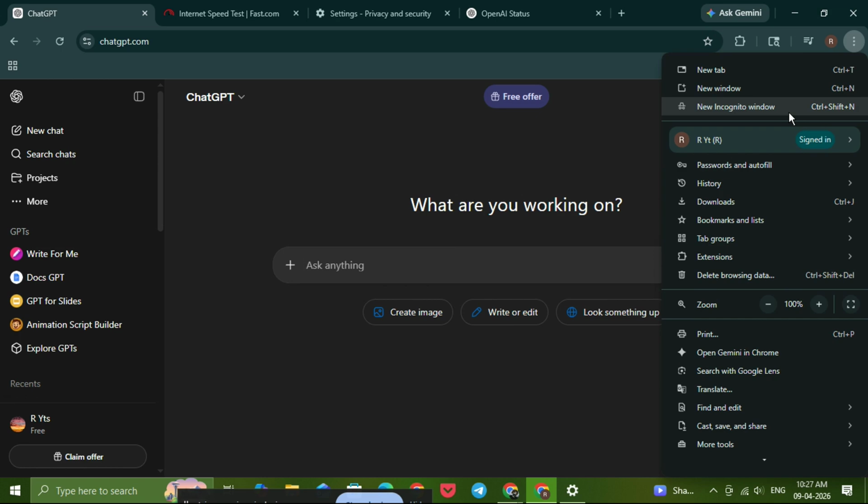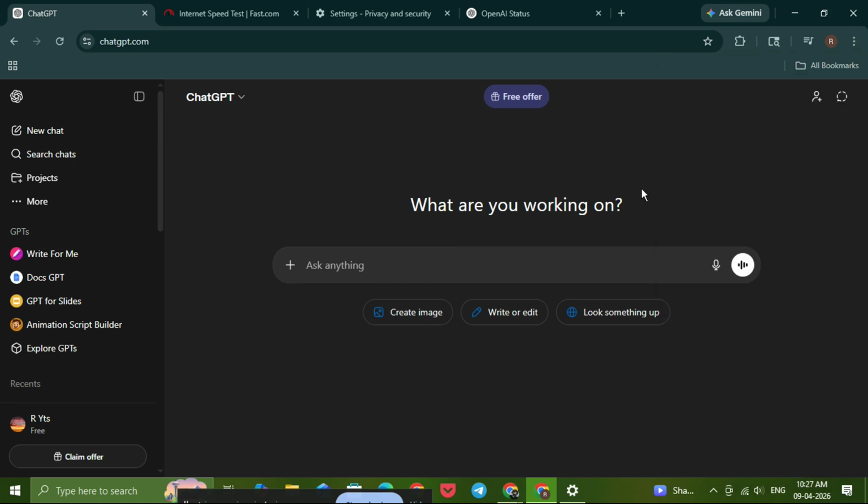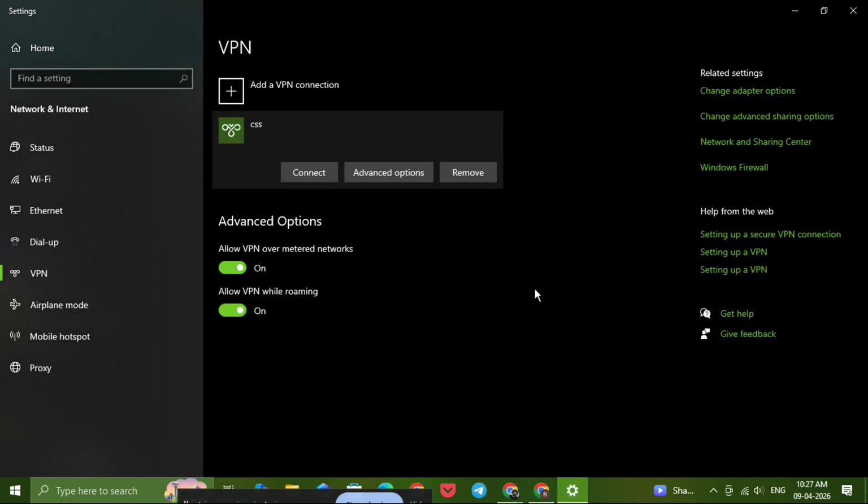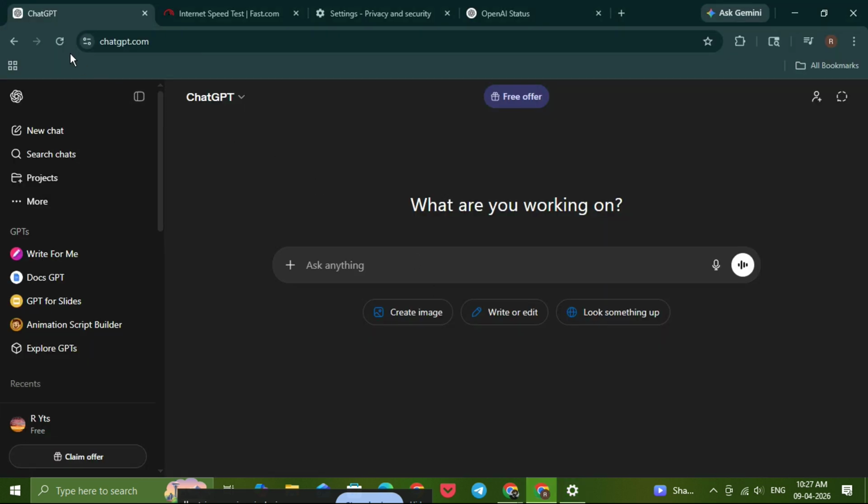If incognito mode works, then the next step is to disable VPNs and browser extensions. Some tools, especially ad blockers and VPN extensions, can interfere with ChatGPT and trigger error messages. Try turning off your VPN first, then disable suspicious extensions one by one, especially any privacy tools, script blockers, or ad blockers. After disabling them, refresh ChatGPT and test again. If the error disappears, you found the cause.